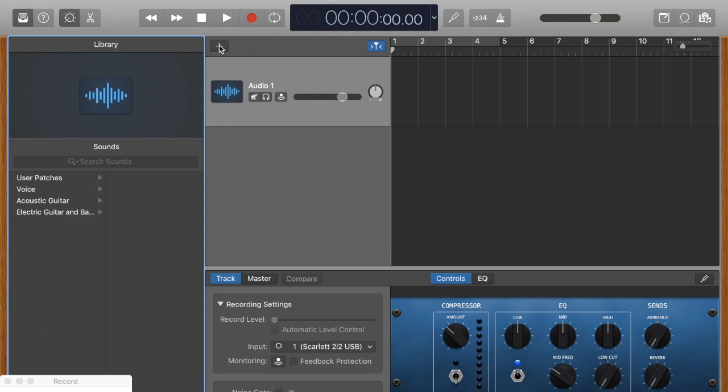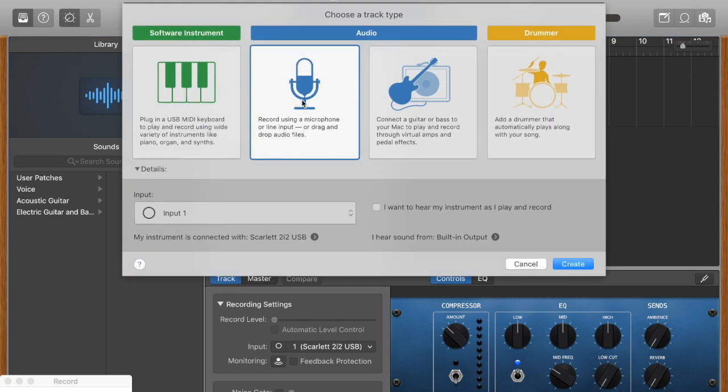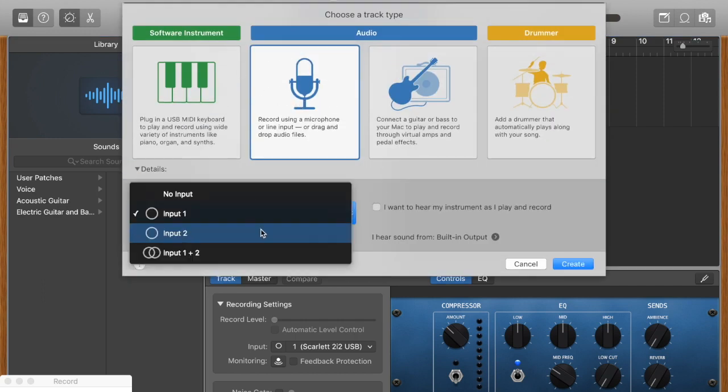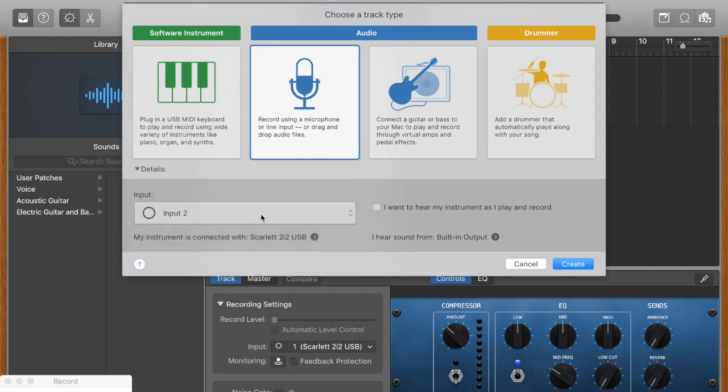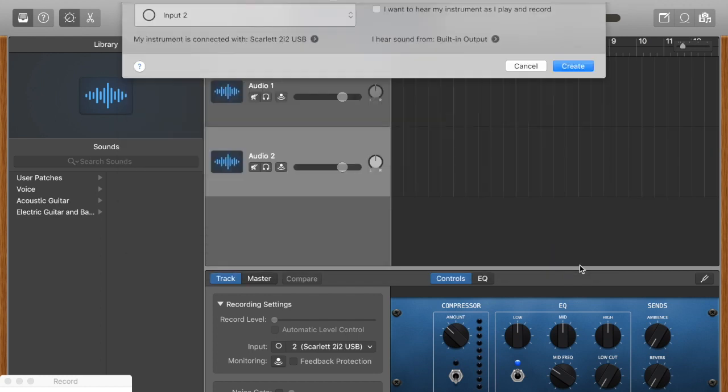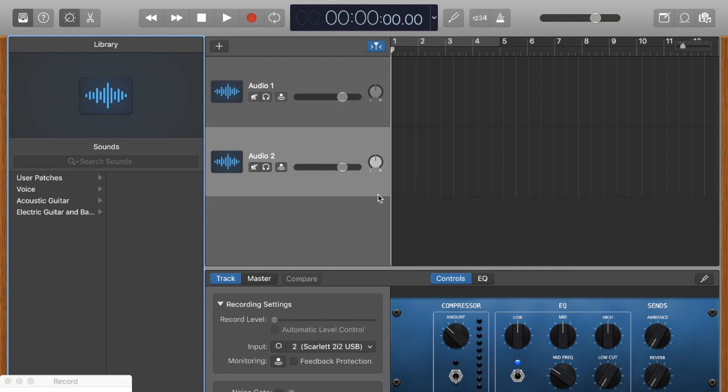And next, I'm going to add another audio track because I have a co-host who's going to be recording with me. So I'm going to select input 2 for my co-host mic. I have two XLR mics hooked up to my Scarlett 2i2, and I hit create. Okay, and now I have two audio tracks, so they are not yet recording anything.